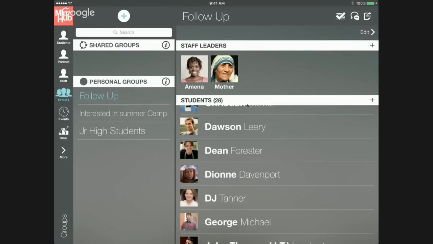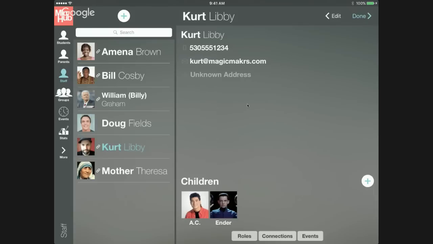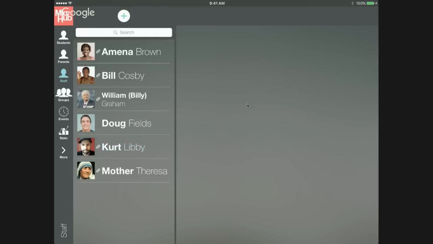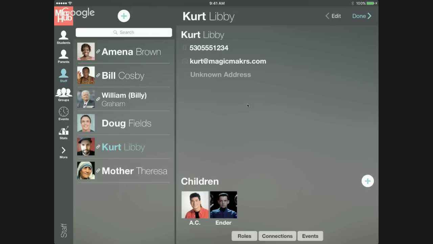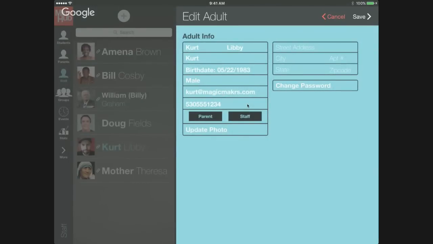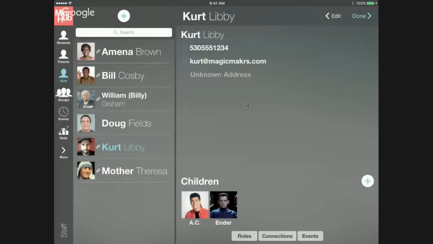So to deal with staff, I'm going to show you this in kind of a cool way. One of the things is that as you add staff now, they'll have their own profile, which right now is running my profile, Kurt Libby. So when you look in here, I'm able to change my password, update my photo, stuff like that. But I'm going to share with you this other screen, which is my iPhone.